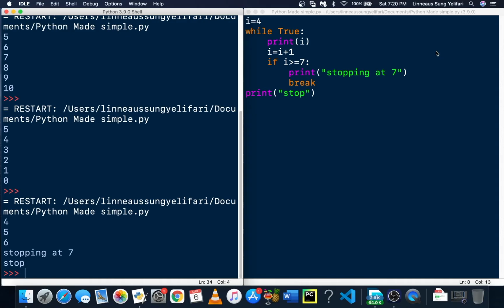Good. So starting at 4, it adds 1 to it. It's not up to or greater than 7, so it continues to 5, to 6. And as soon as the value of I gets to 7, it prints a statement telling us that it's stopping here, and so it stops.